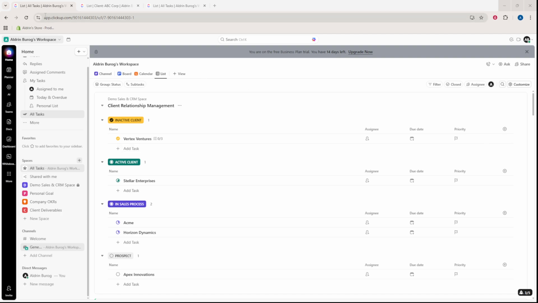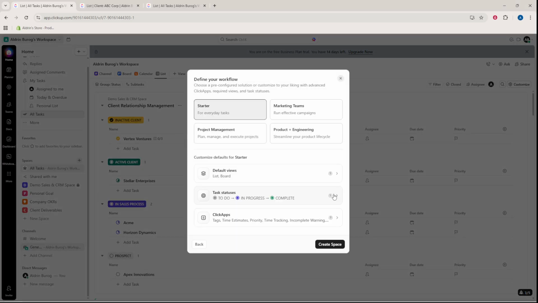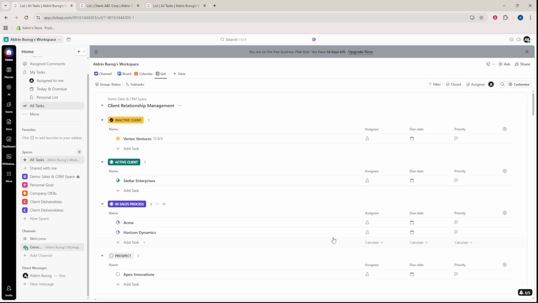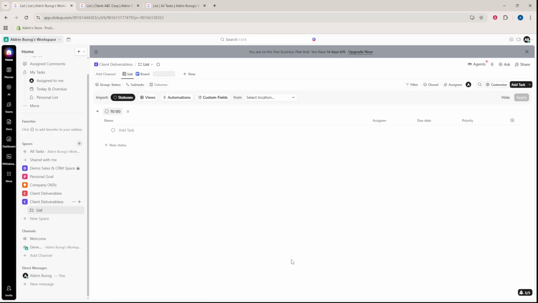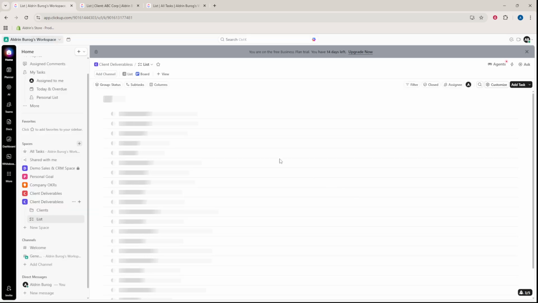Start by opening ClickUp and setting up the foundation. Create a new space and name it something like Client Deliverables, or use your existing project space if you prefer to keep everything together. Inside that space, add a folder called Clients. This folder will act like a container, and within it, you'll create one list per client.